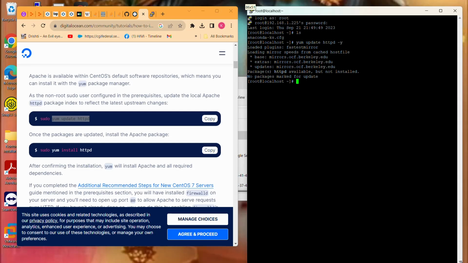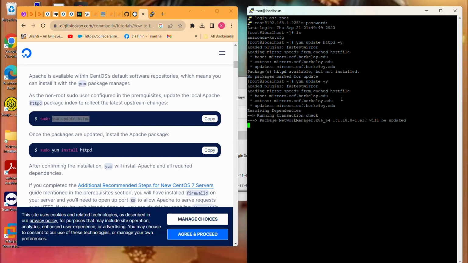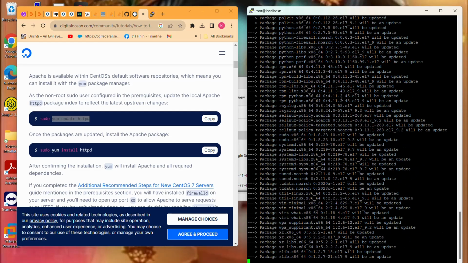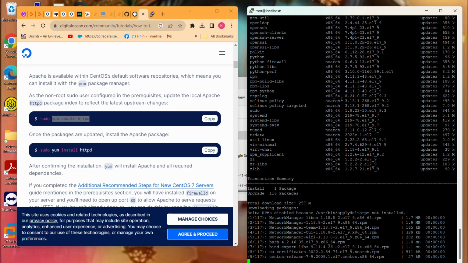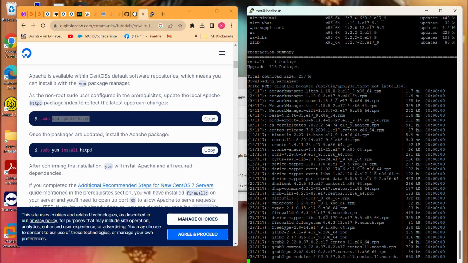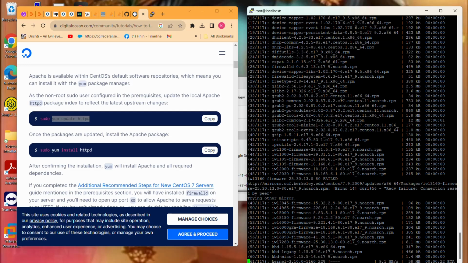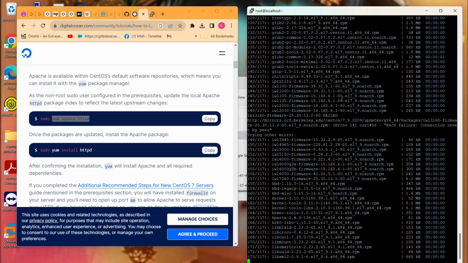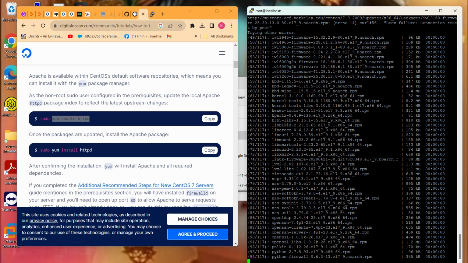Yes, got it. So maybe there is some problem that it does not update. Yum update minus y. So let us see what it does. This will take some time because it will update all the packages that are already available in the existing package. Your ISO has all the packages, no doubt on that. But what will happen is they are all earlier versions, not the latest versions.